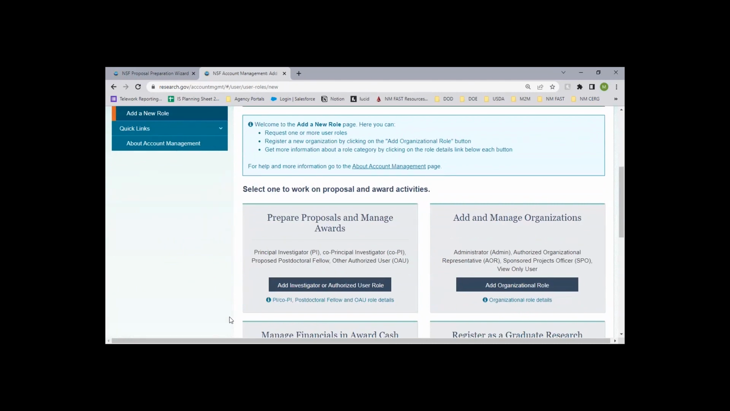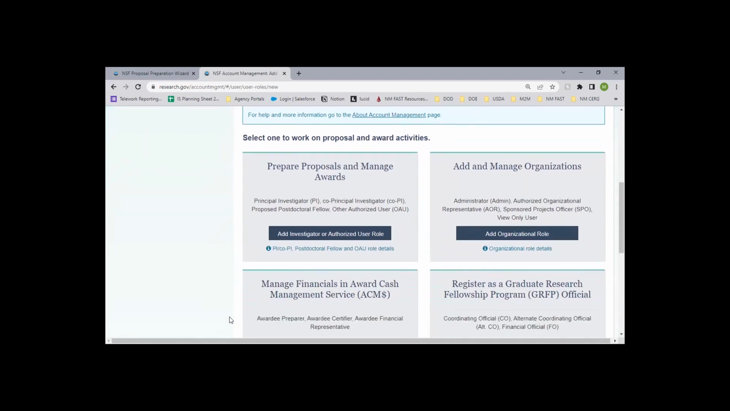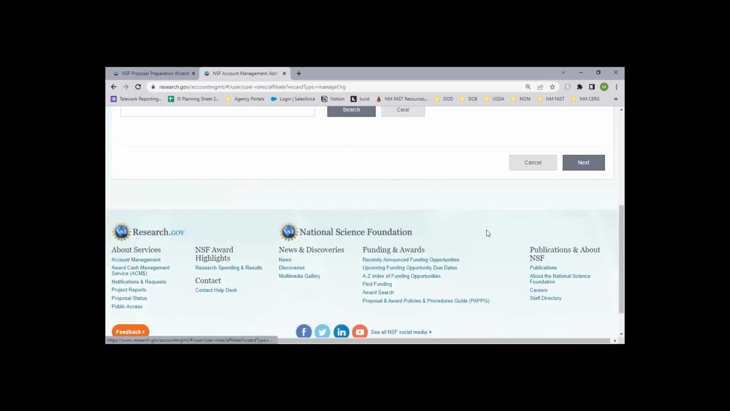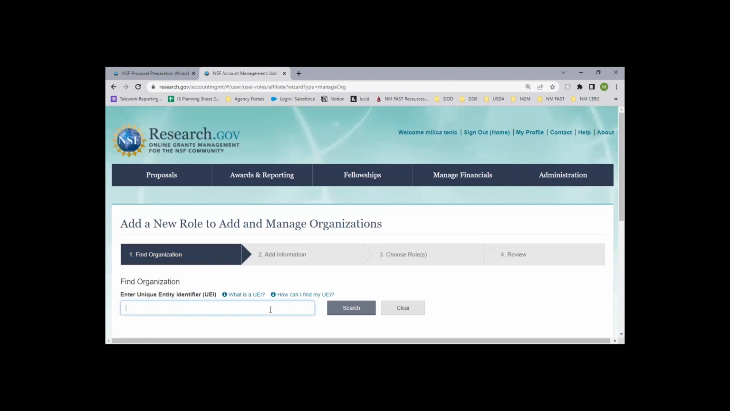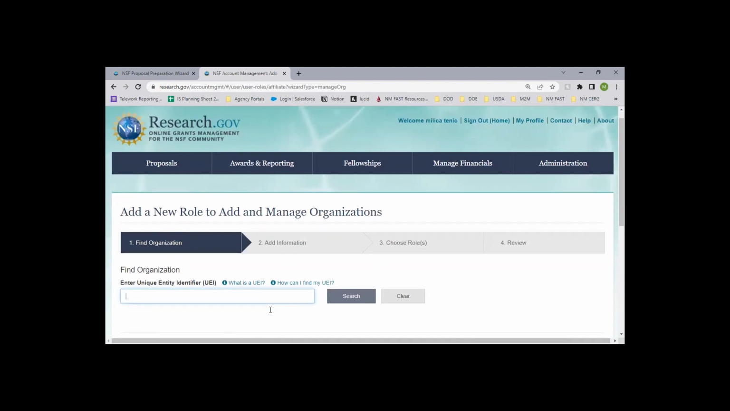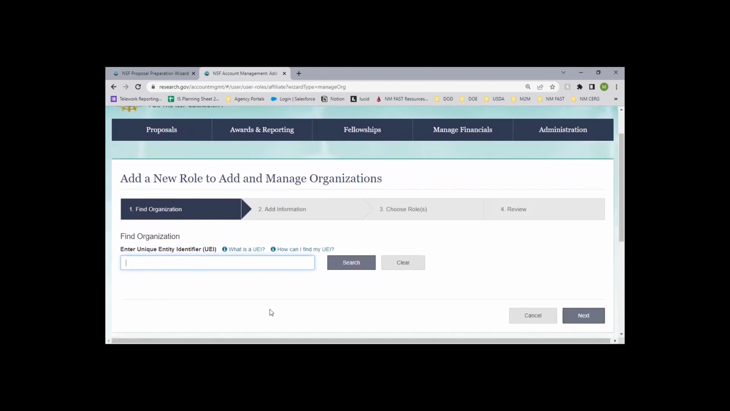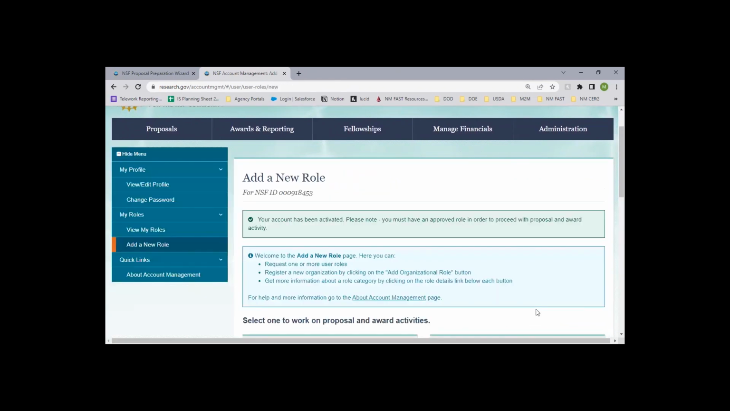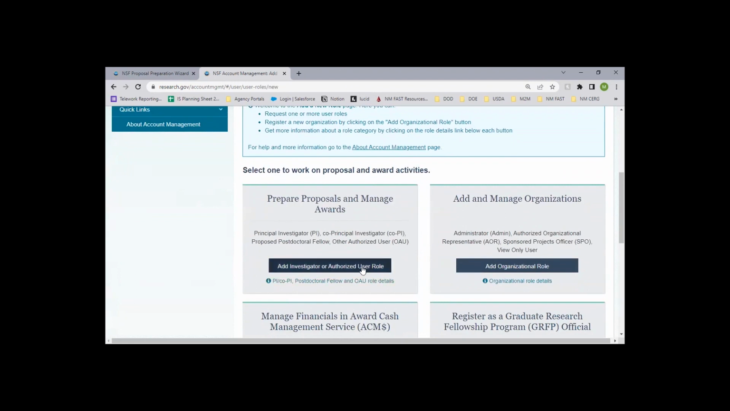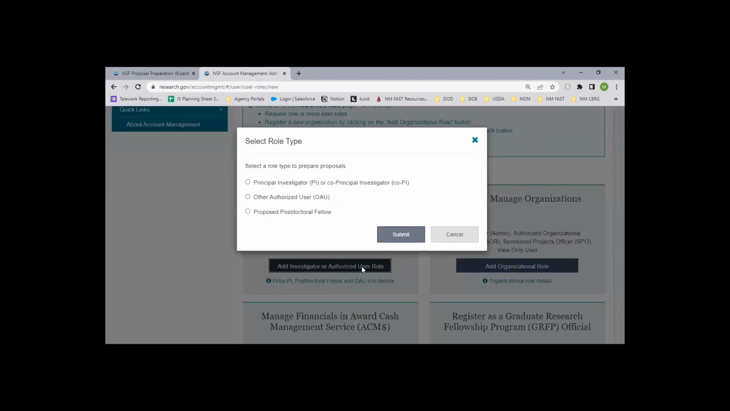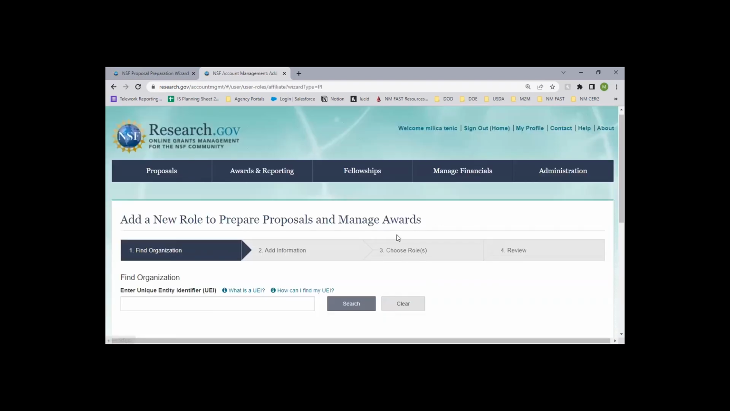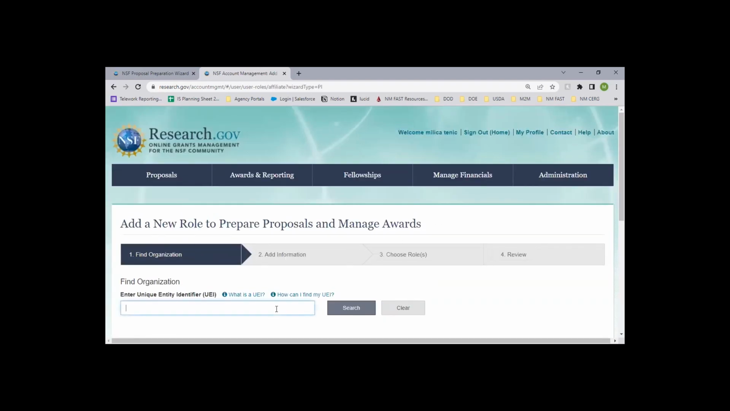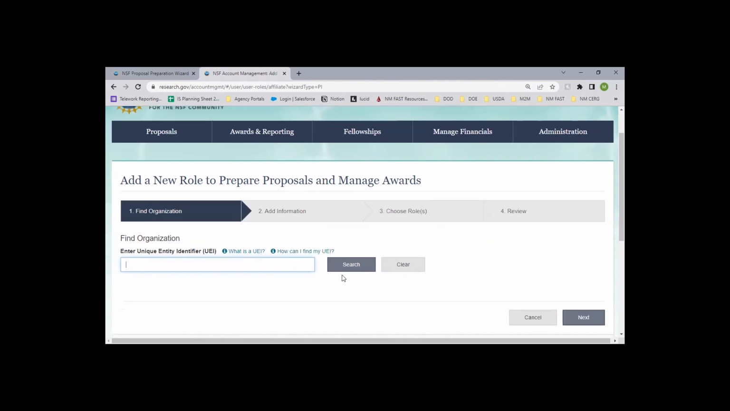You can add PIs or authorized users as roles. You can also add organizations as new roles. As you're adding new organizations, they're going to ask for that UEI number or the unique entity identifier. As you're adding new roles like additional PIs or authorized users, you can connect them to your profile with the UEI number or the unique entity identifier.